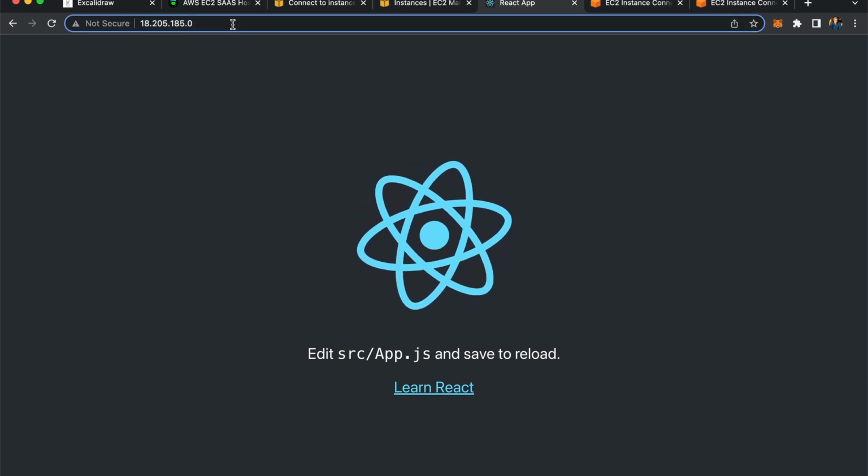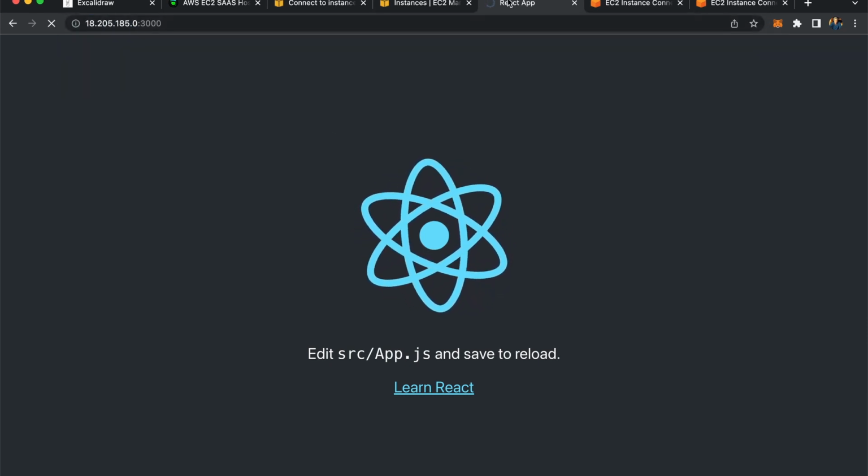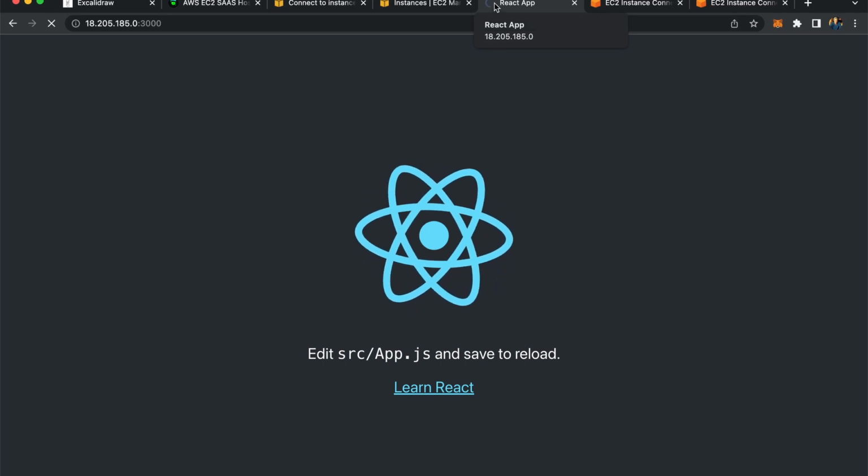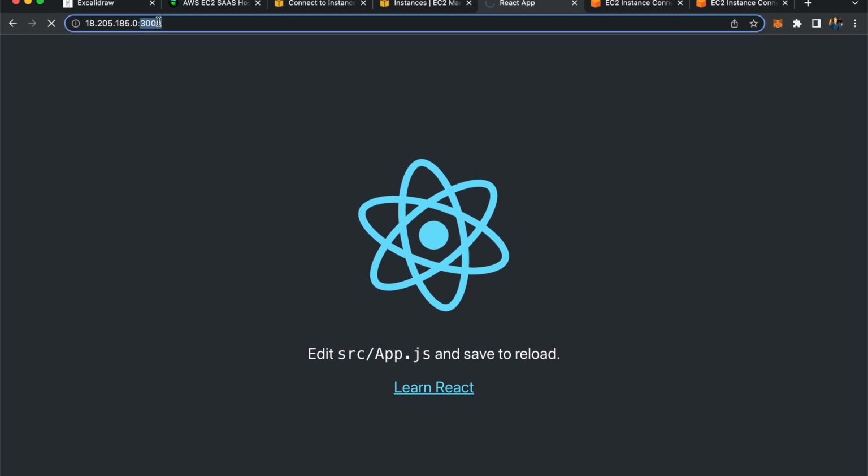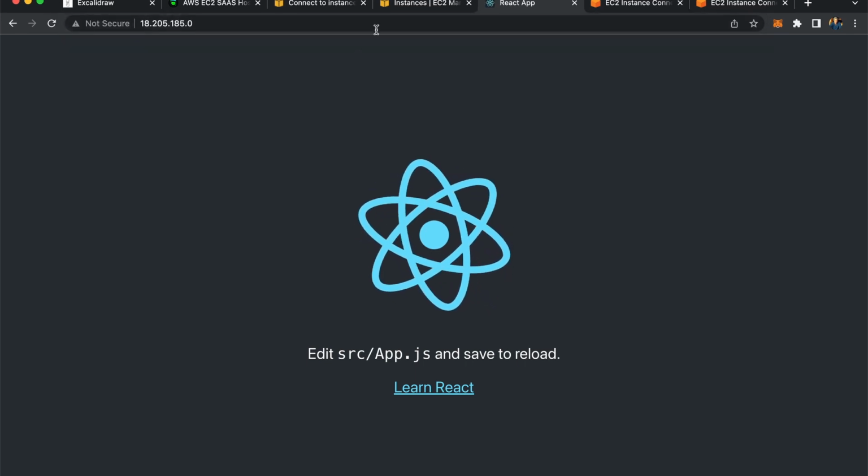If I was to try and put here port 3000, you'll notice that it just spins round and round and round. It's not actually running, by the way. This is just because it loaded before. It's not working. If I get rid of that 3000, now it's working.